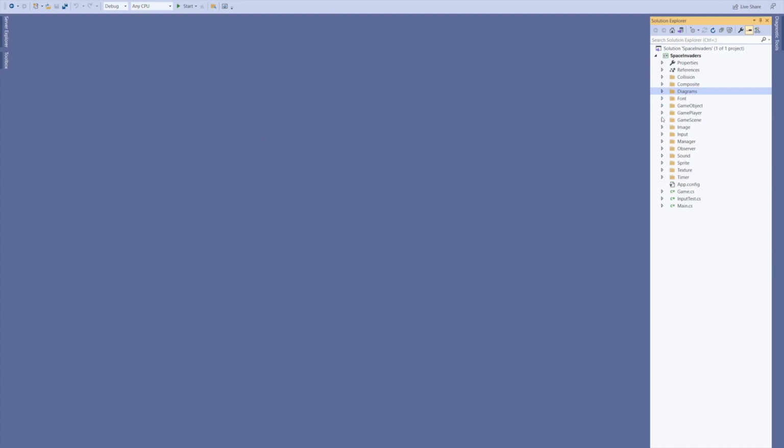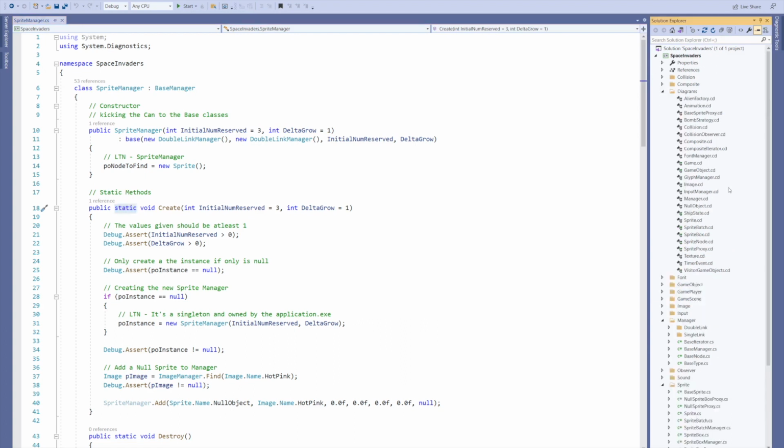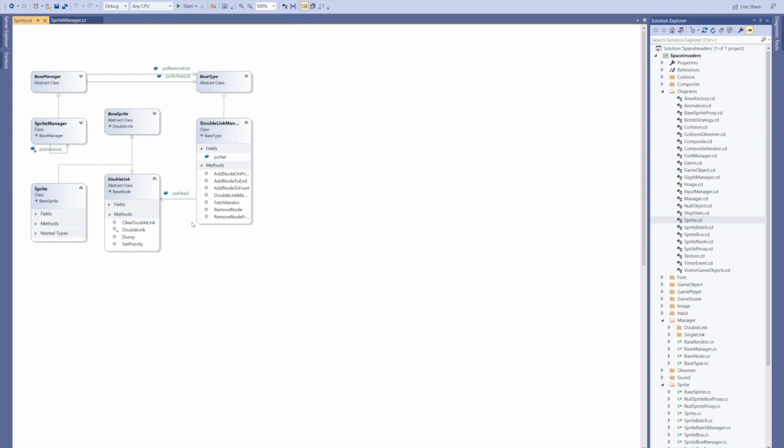Starting with the singleton pattern. Basically this pattern is used in managers. As these managers are global and require access in the entire game, I use this singleton pattern on managers. So let me open the code for sprite manager. By using the static methods, we can easily access the methods by using the class name. On the diagrams, let me open the sprite manager. This is the UML for that. Sprite is all linked to the sprite manager.